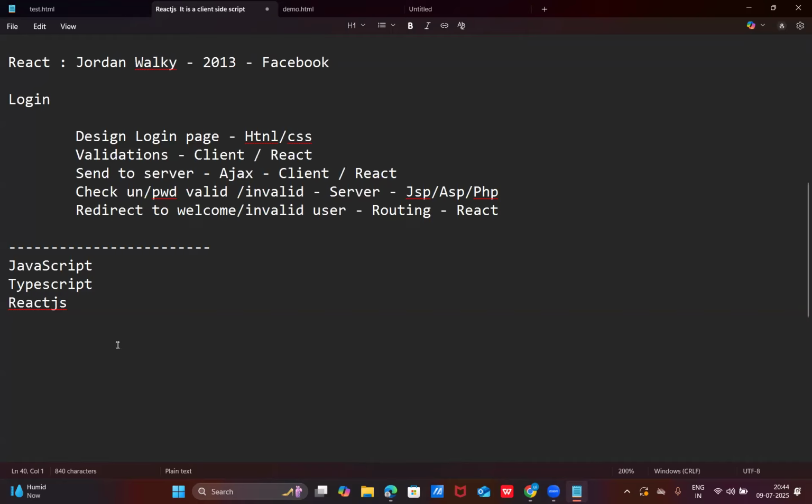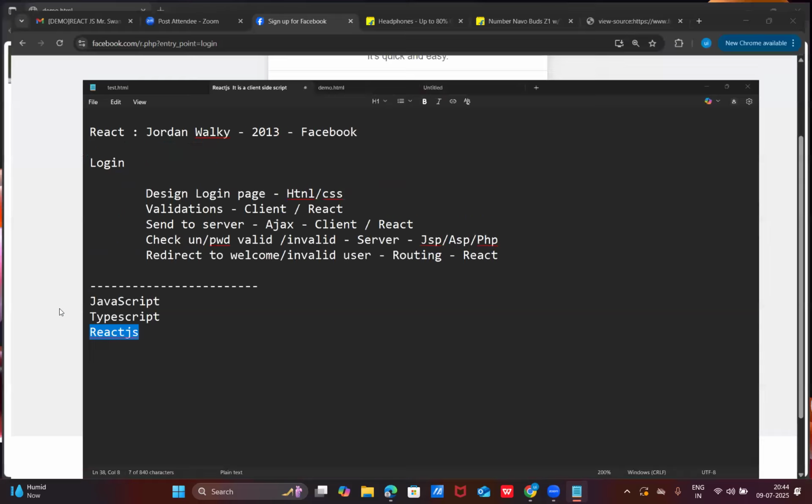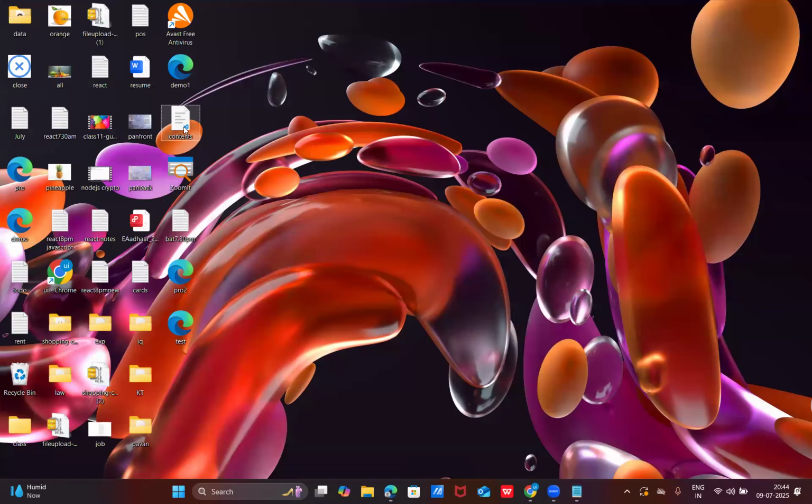Now here in React.js, we will cover class components as well as functional components. Two types of components we have, and both we are covering. Is it clear? Do you want to see the content of this course? Okay, I will open that.